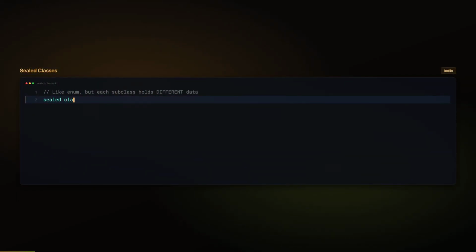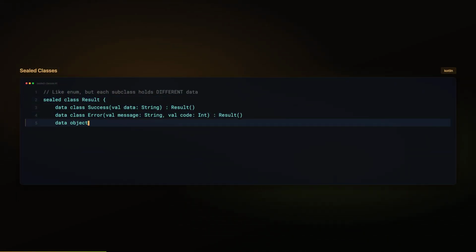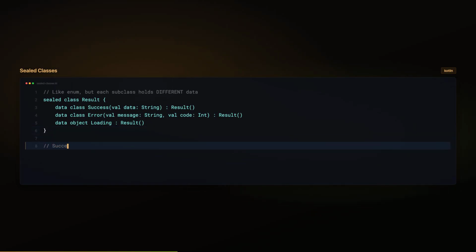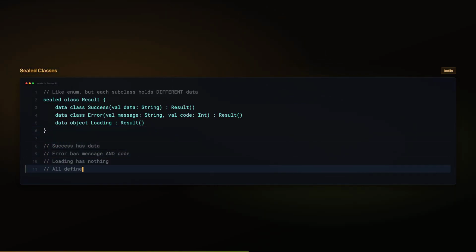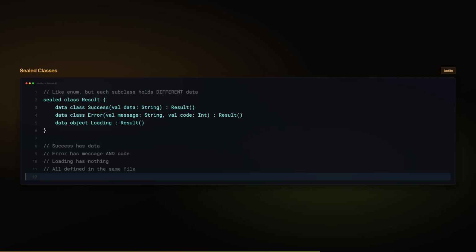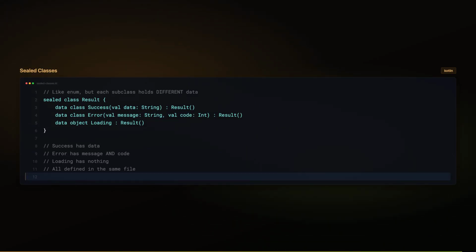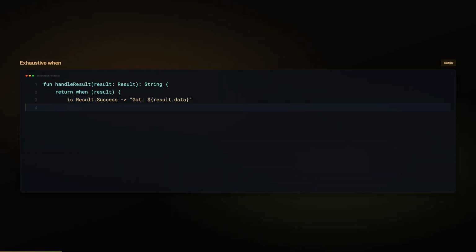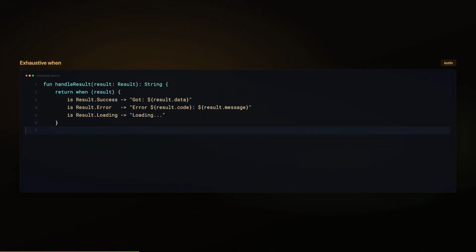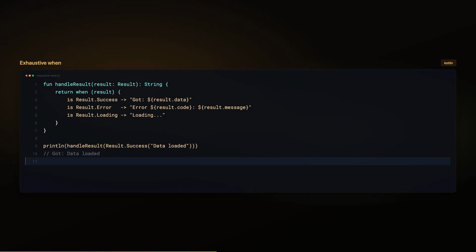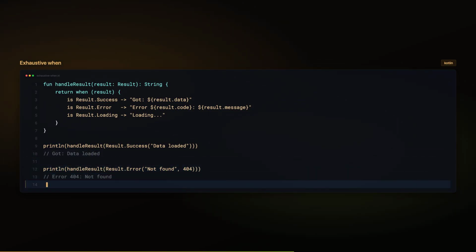A sealed class is like an enum, but each subclass can hold different data. Success has data, error has a message and code, loading has nothing. All subclasses must be defined in the same file. Like enums, sealed classes work with exhaustive when expressions. The compiler knows all possible subtypes. If you add a new subclass, every when that does not handle it gets a warning.